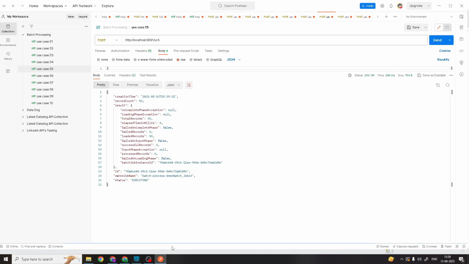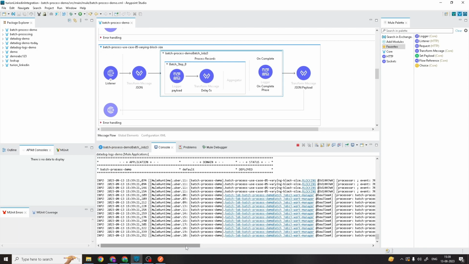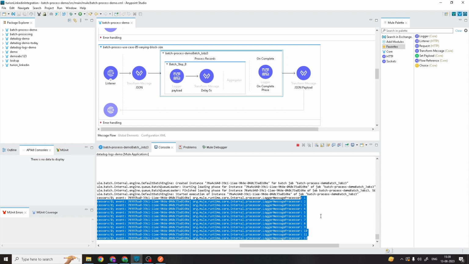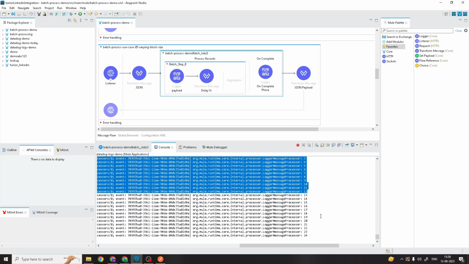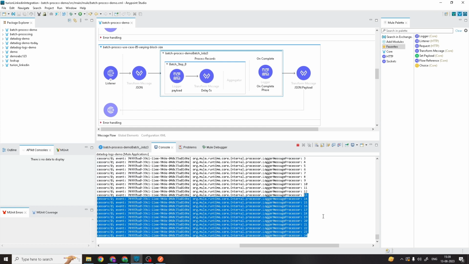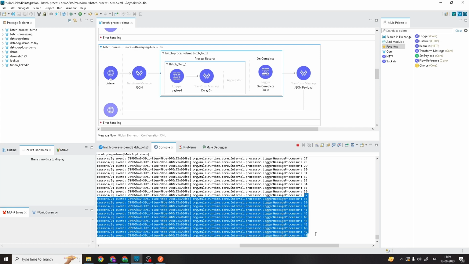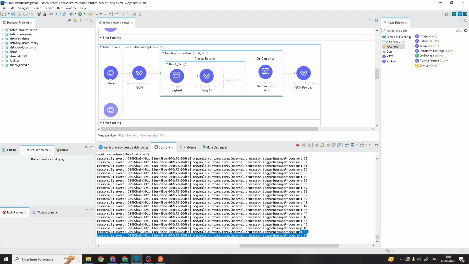If we click on send, the loading phase is completed. In the console, as you can see, 12 records have been printed, 1 to 12, because I have 12 threads, so 12 records are processed parallelly, one record from each block. Another 12 have been printed now, then another 12, 25 to 36, another 12, 37 to 48, and then the remaining ones, because we have only two records left, 49 and 50. That's how it works.